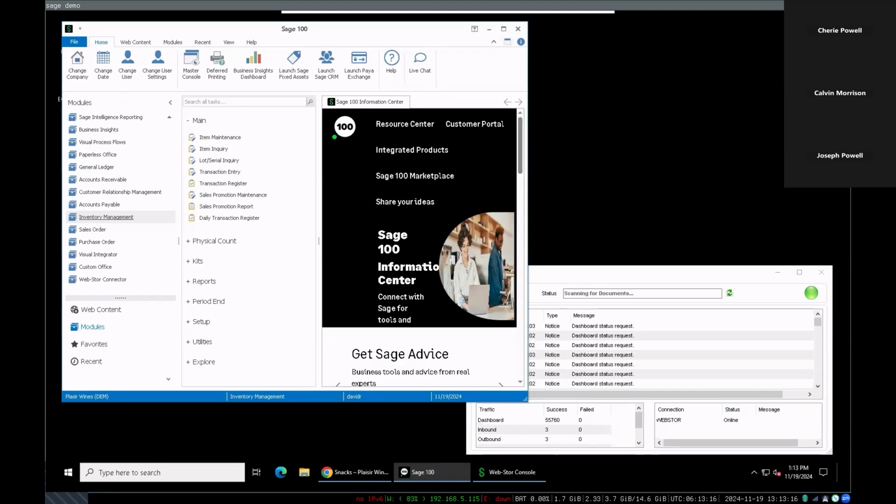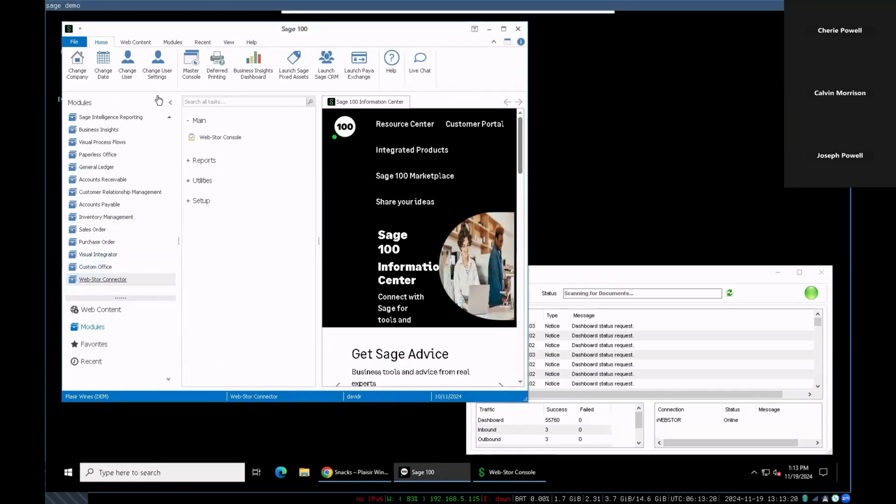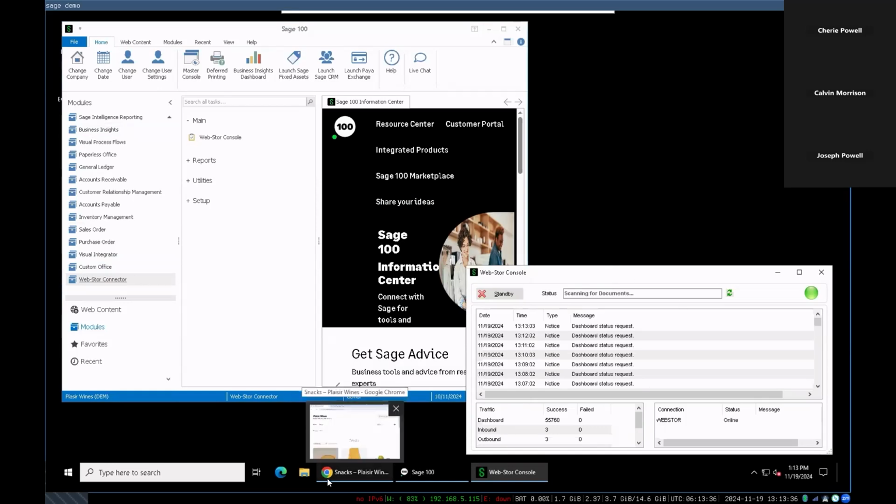So the first thing you'll notice is that we have a Web-Store module and we have a console that runs in the background that synchronizes all the information. This is a true Sage 100 solution. It lives and breathes Sage 100, and our product is totally built around that. So let's go check out our website, right?